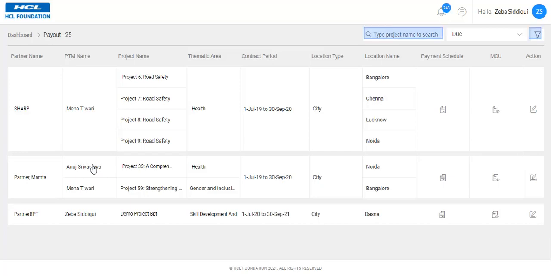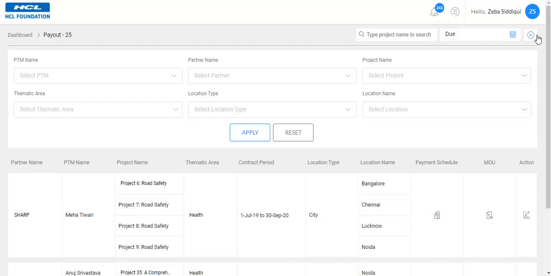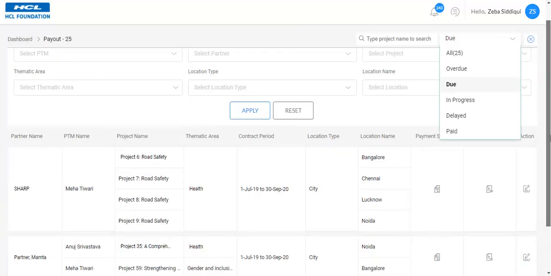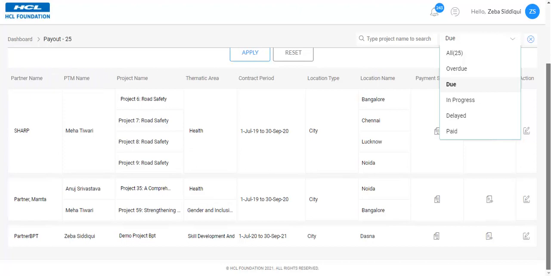You can search for projects using the search option. You can also apply a filter using the icon on the right corner. For the ease of the user, you can also switch between different status labels from here. All the status labels will be visible in the drop-down. Let us explore the payment schedule.